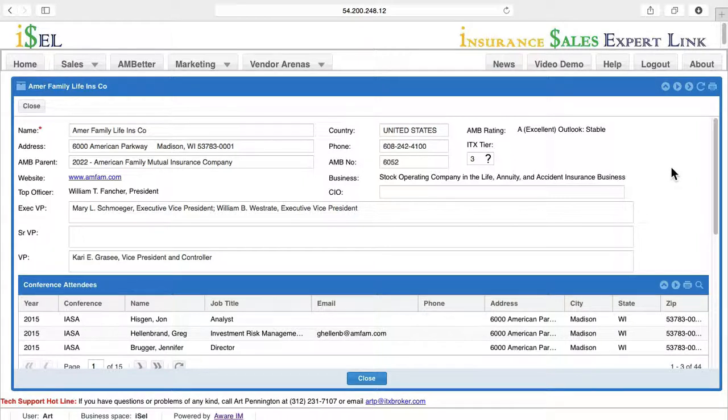Now, the profile is divided into several panels. The top panel is information directly from AMBest. It has the carrier name and address and a hot link to their website, some information on the executives that are entered into the AMBest database, and the AMBest rating and outlook, and a tier, of course.